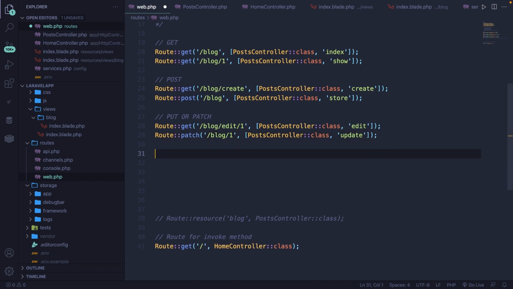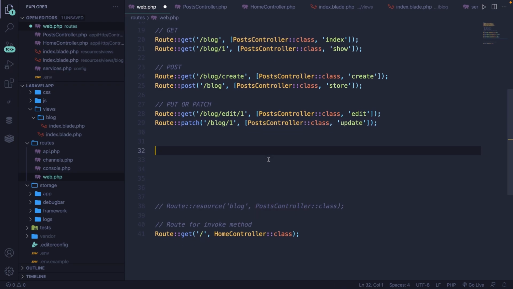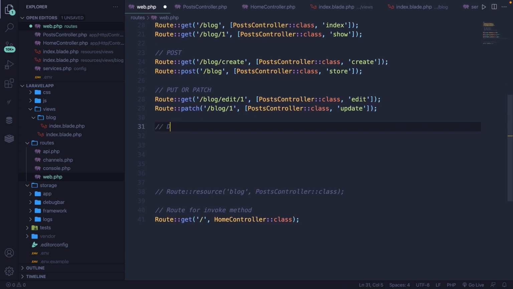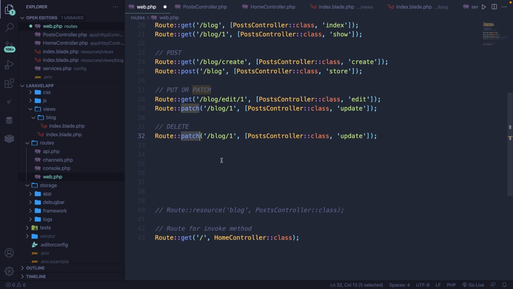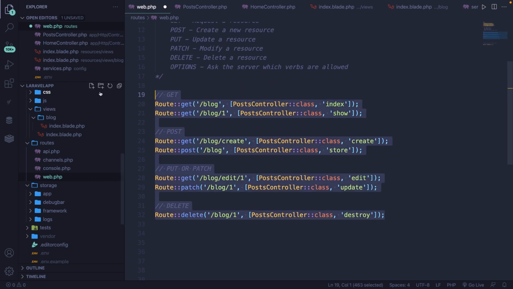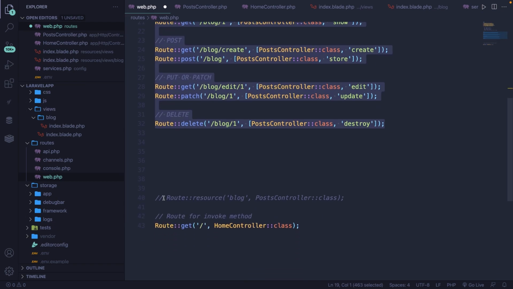Finally, we got our delete method, so let's copy this line. Let's say delete, which will have the HTTP method of delete. Once again, we're going to delete on one specific ID, where the method inside our post controller will be destroy. Now all these routes that I just defined right here will be handled inside the resource method.